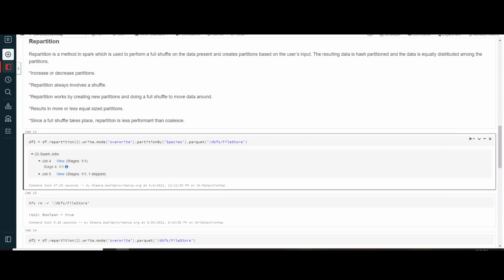Now when you talk about repartitioning, how does it actually work? Repartitioning creates all your new partitions altogether, so it involves a full shuffle, a full movement of your data. That is why you can always say that repartitioning involves a full shuffle of your data. For example, I've written 2 here; if I do it again with 3, it will again scan the whole data and repartition my full data.